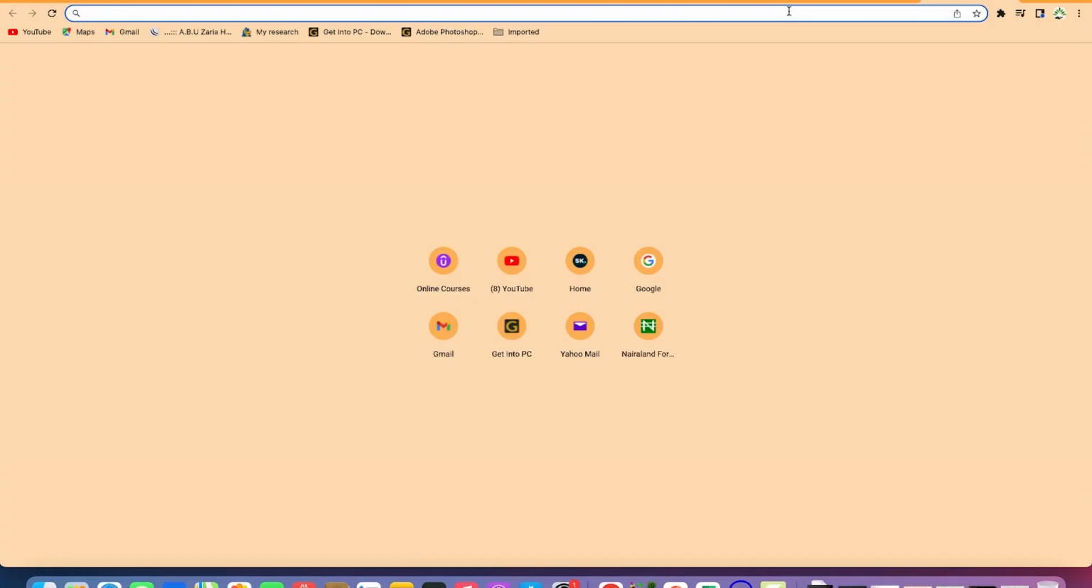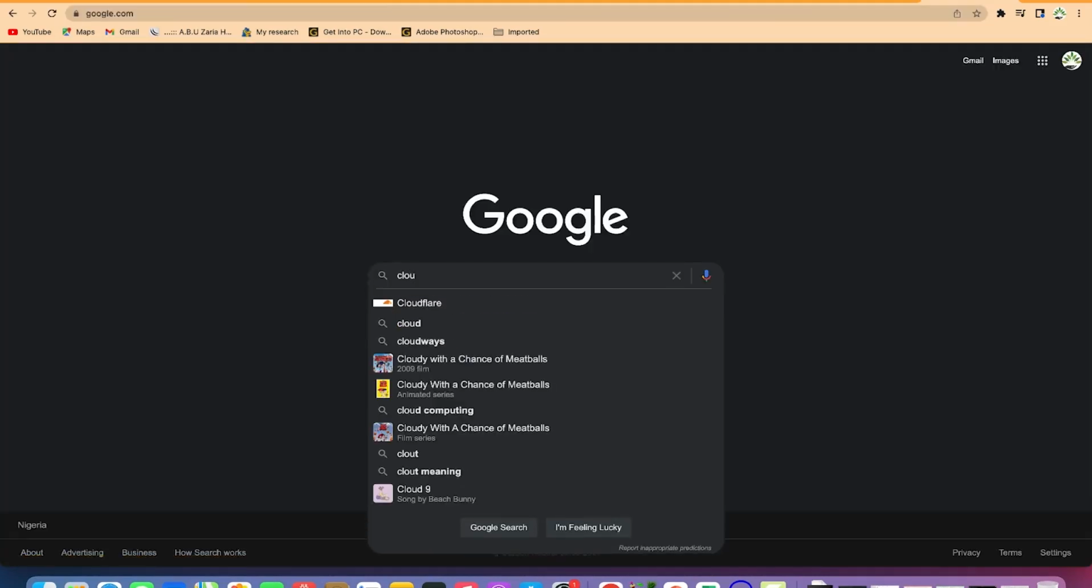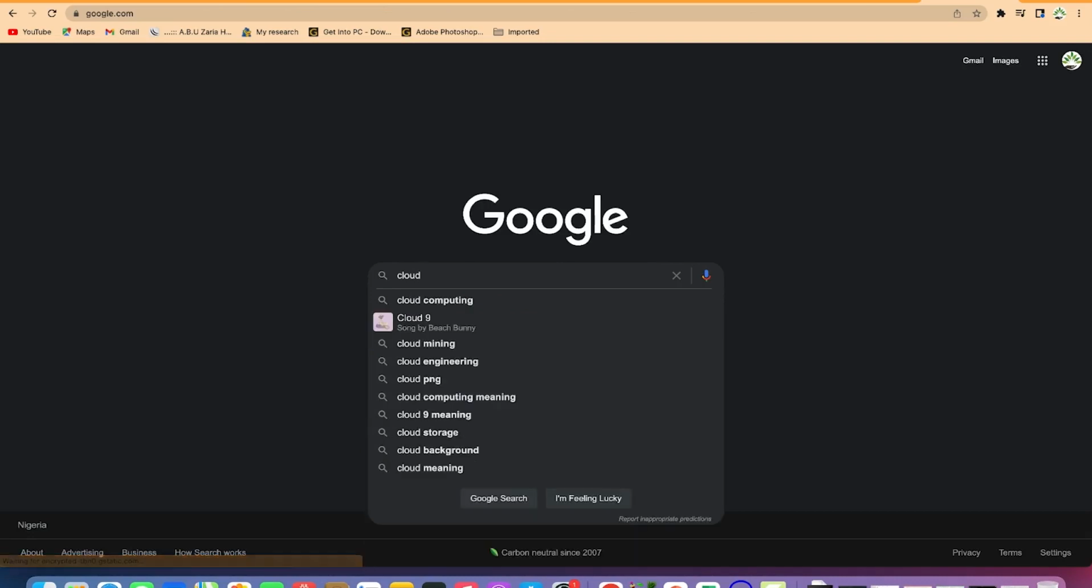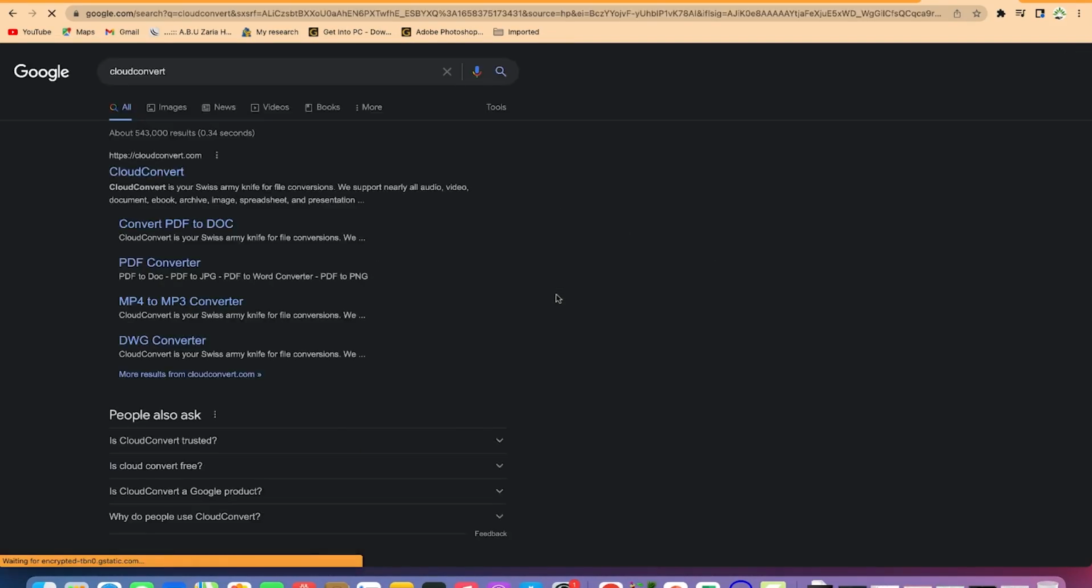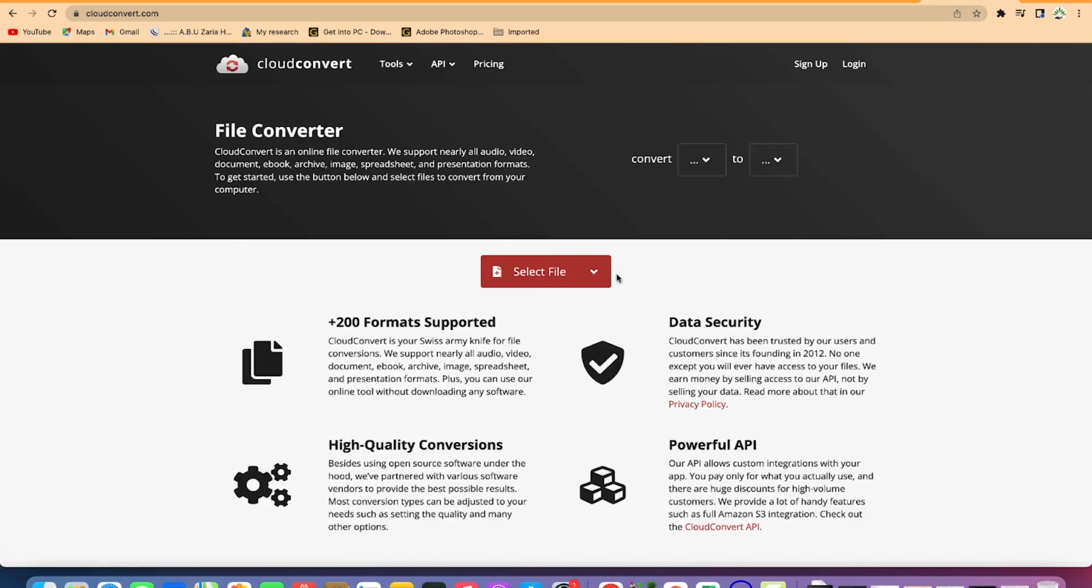So for you to do that, you come to your browser. Over here you can search on Google. You can come to Cloud Convert. That's the website I usually use, Cloud Convert. Right, so you can just come all the way over here, cloudconvert.com. You can come to Cloud Convert, and then you select your file. Okay, you can convert your file to anything.